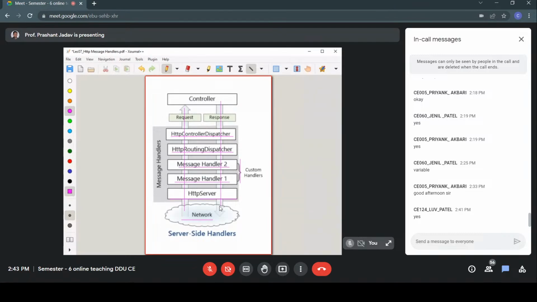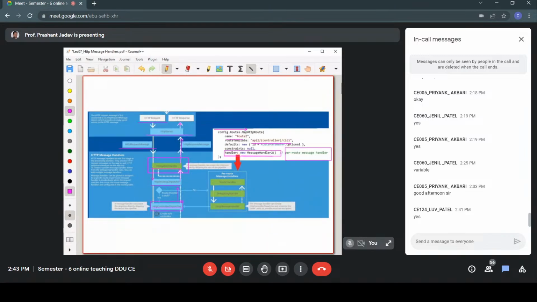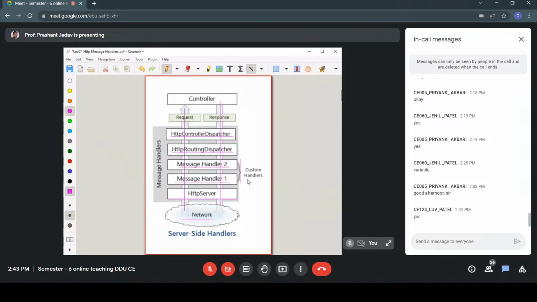This is a simplified view, and you can easily understand from this diagram what's going on. This simplified diagram will help you understand the role of the message handler, and that you can have one or more custom handlers. It is not necessary to have only one message handler; you can insert one or more into this existing pipeline. That means the current architecture is extensible.